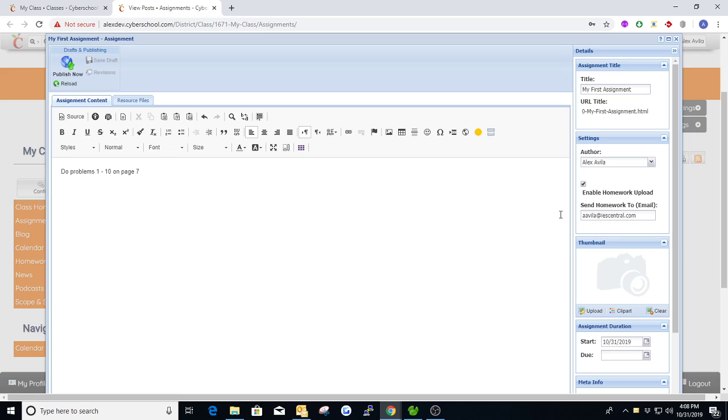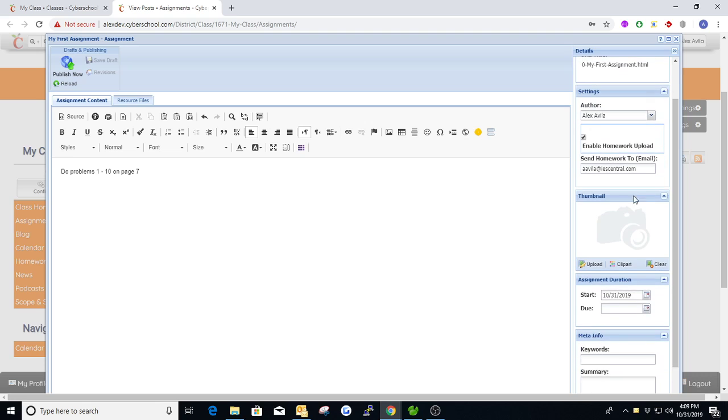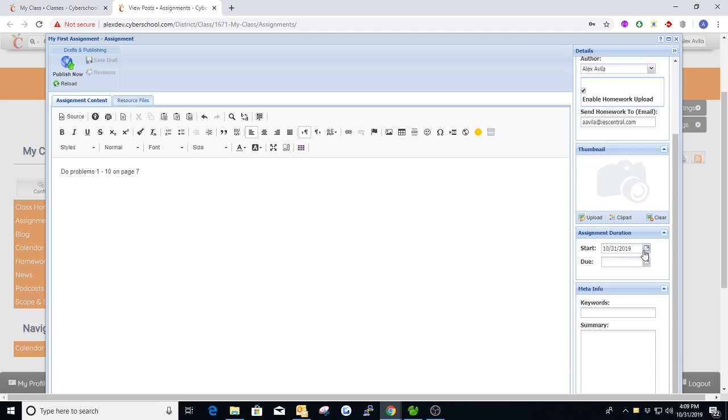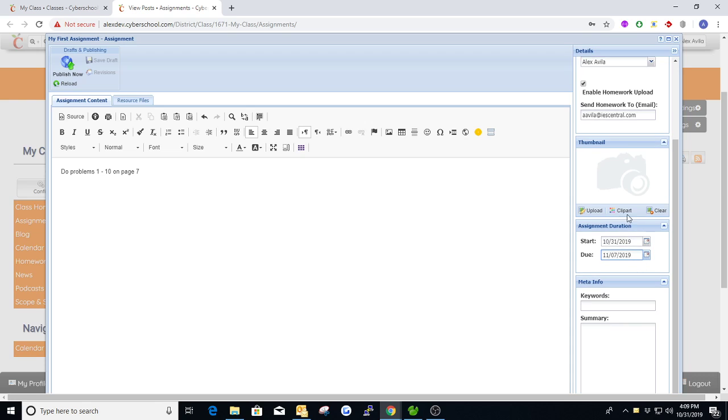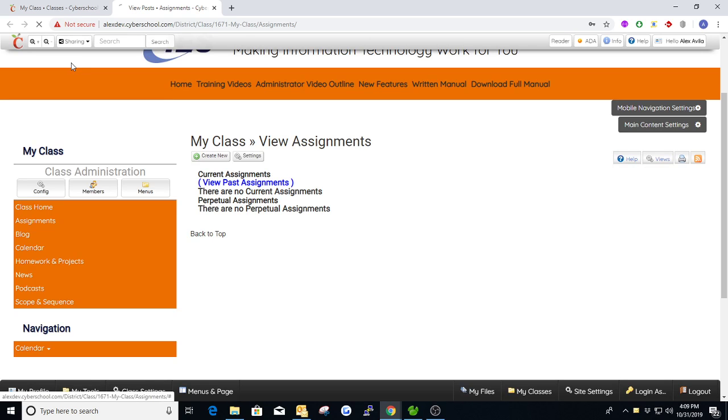However, with this, we can also enable homework upload, which will allow your students to visit this assignment and actually upload their homework and send it to you using this send homework to email here. So you can have this be your actual work email or your personal email. It's your own preference there. You can also set a duration. This is starting on today, and let's say it's due next week.